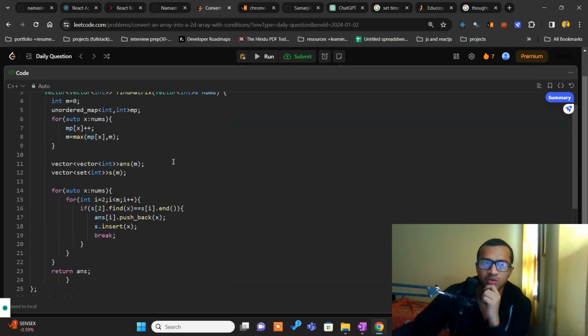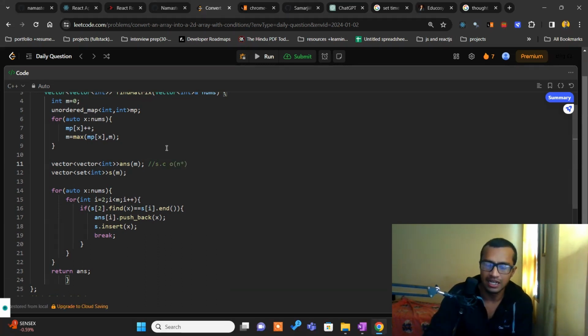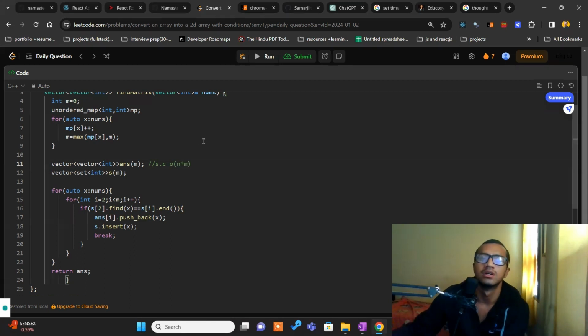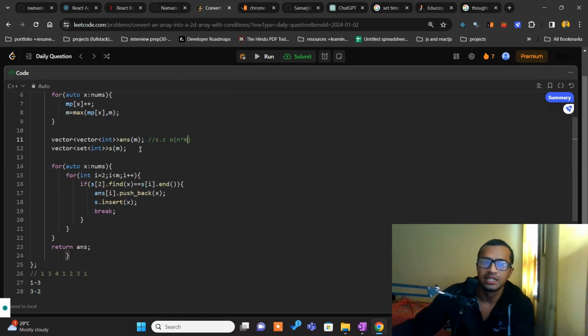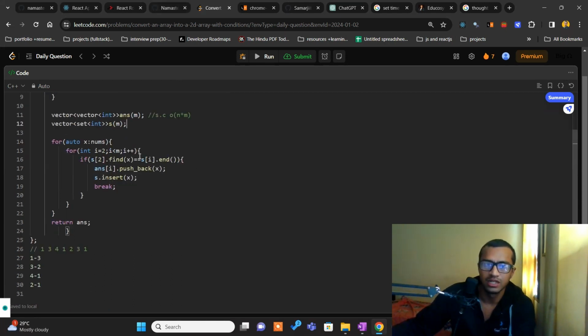Okay, so the map is done, and in the given output, we are taking a 2D vector. So here, the space complexity for taking the 2D vector is order of n cross m, where n is the total number of elements, and m is the total number of elements for each row. And here we are taking a vector of set. Okay, and if we see the for condition here, the first for loop will take order of n. Then we have the second for loop. Yep. The second for loop traverses till the maximum number of rows.